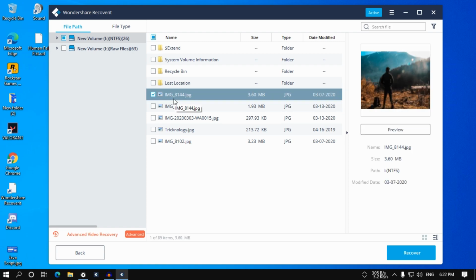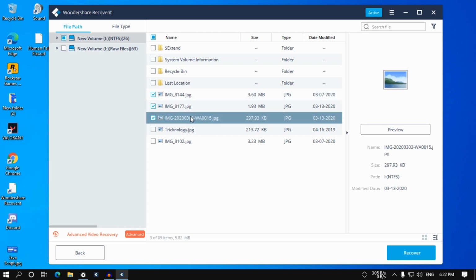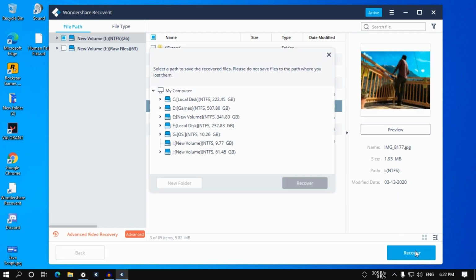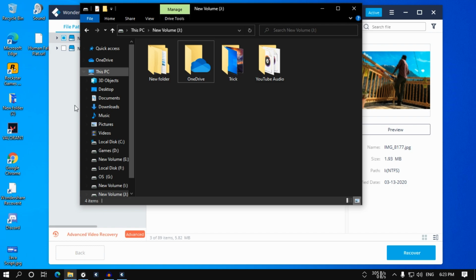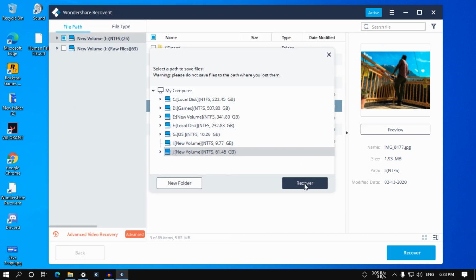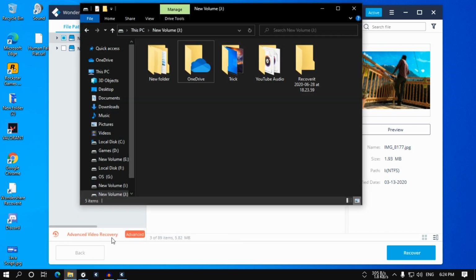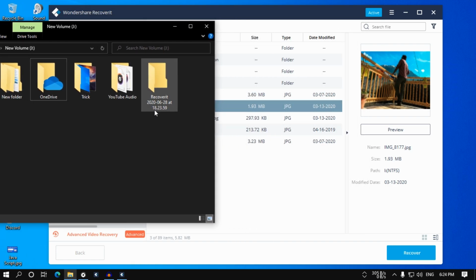Something awesome about this software is if the data is an image, you can see the view in preview, so no need to open the file and check. Select the file and after that click on recover. Now here you need to select the drive where you want to save your recovered data. I will select the J drive here. Click on recover and after that it will automatically create one folder as you can see.